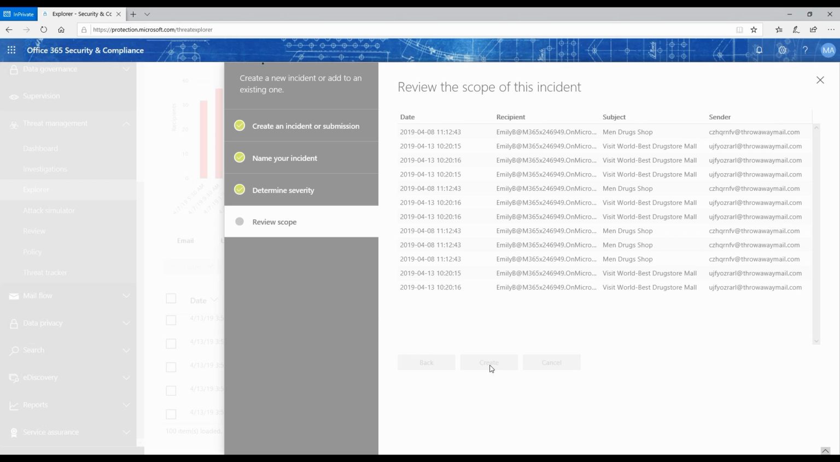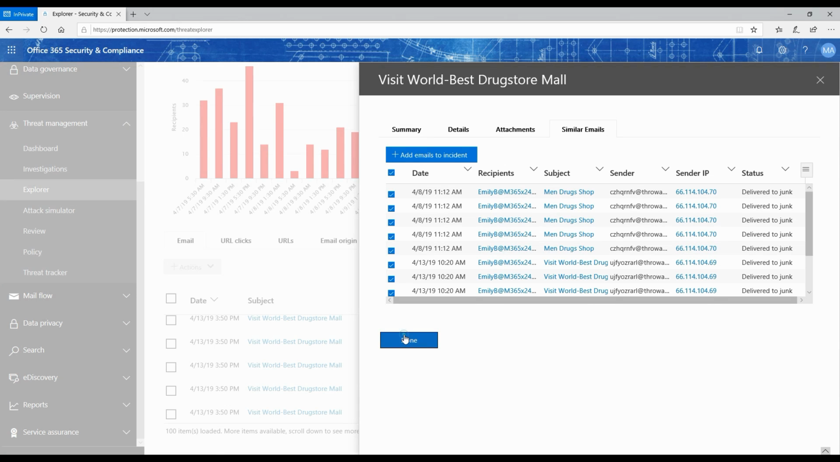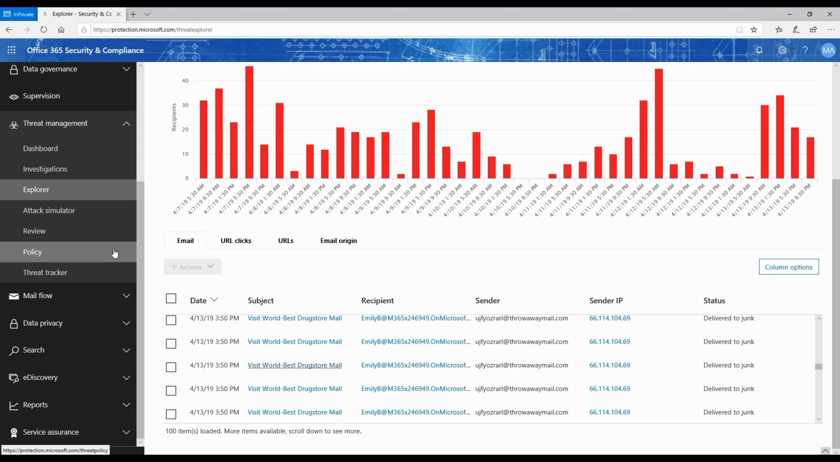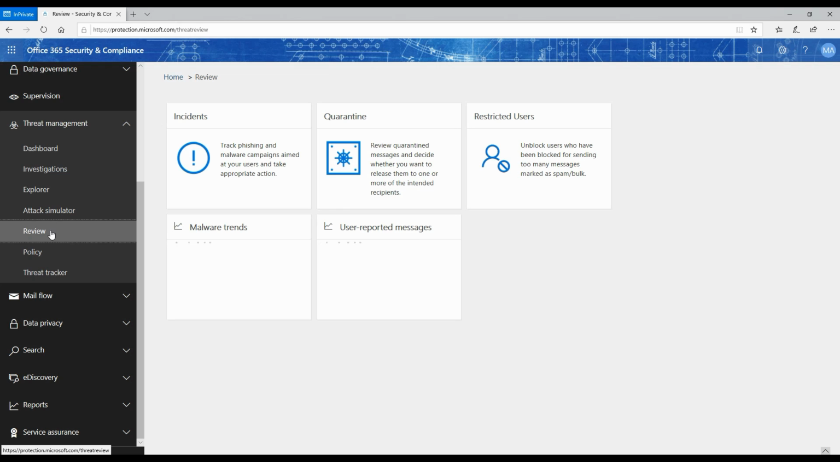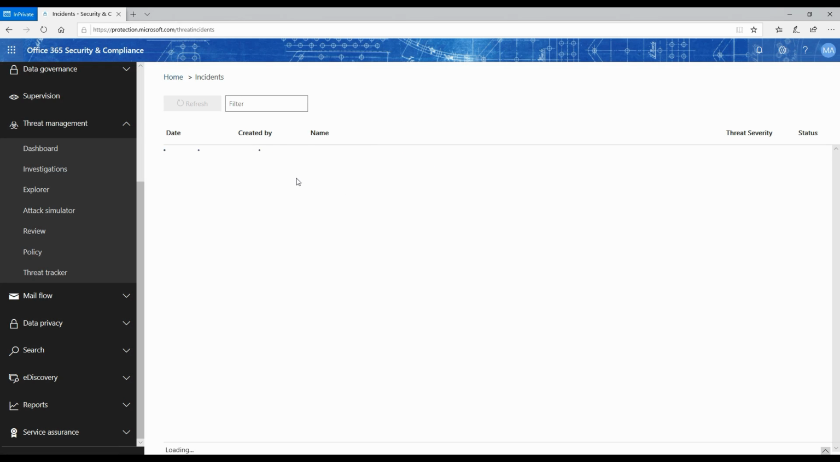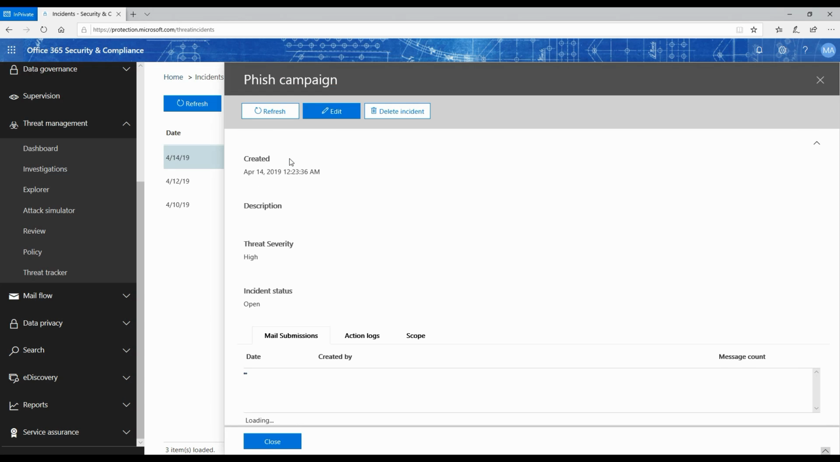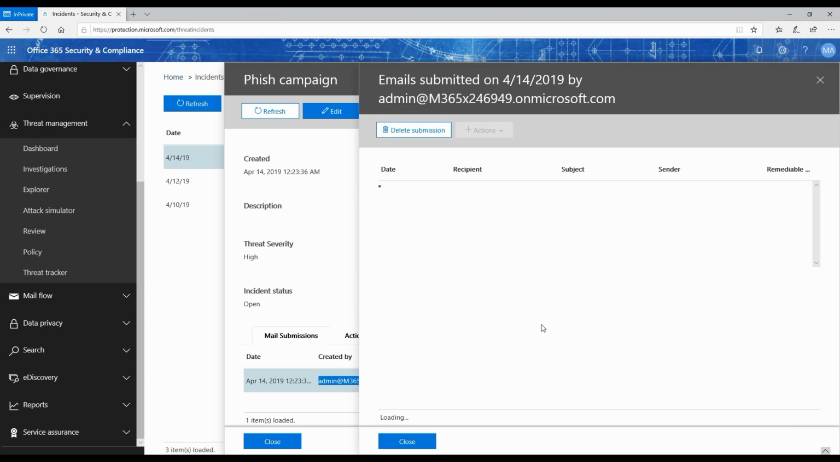Now once the incident is created, you can go ahead in your policy, in your review, and you get to see all your incidents over here. You may have a SOC team here who can pick up that incident from here, and then take action after investigating what these emails are all about. And if they find that these emails are really malicious, and you don't want these emails to be there anymore, you can actually take action on it right here itself.